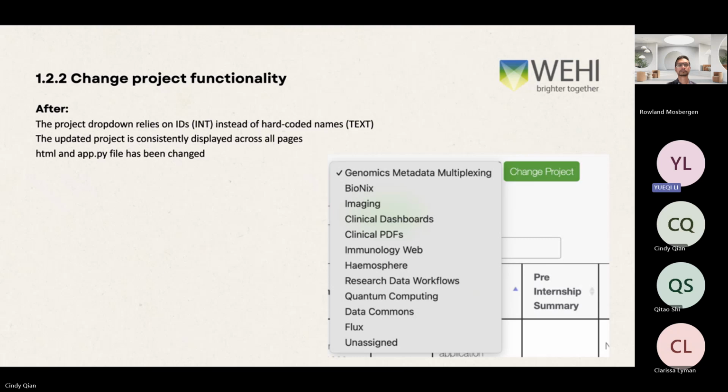After the fix, the project dropdown now uses integer project IDs instead of text values. Both the HTML templates and backend logic were updated to align with this change. As a result, project updates are now consistent across the system, and the selected project is correctly reflected on all pages. Next page.